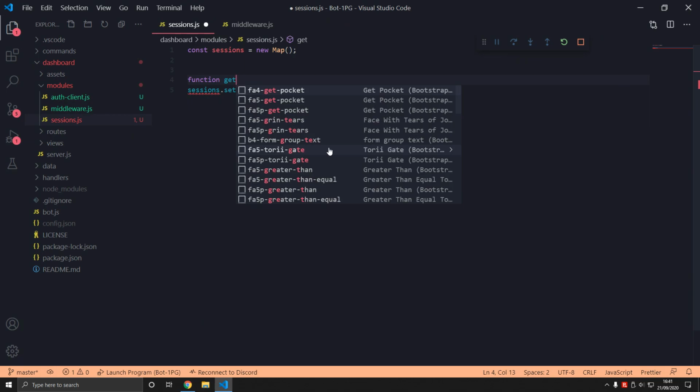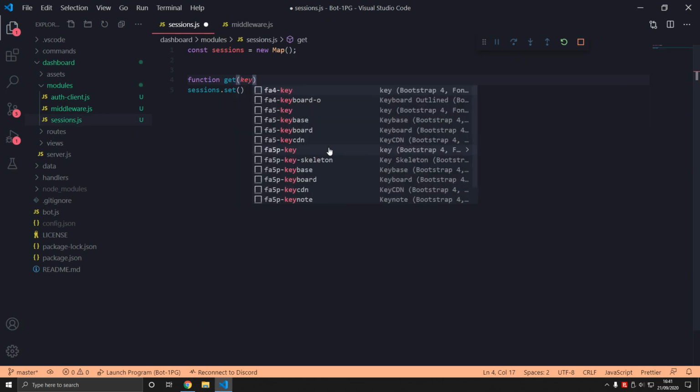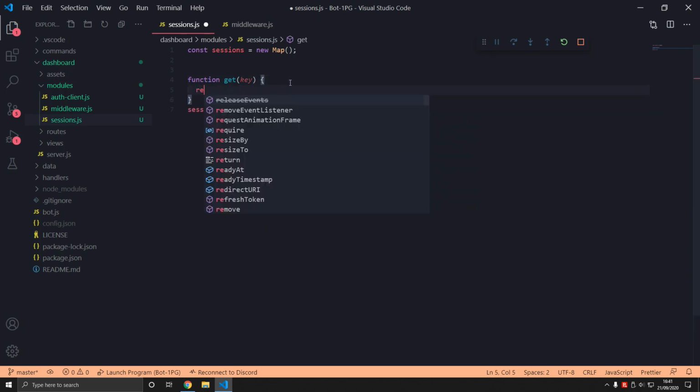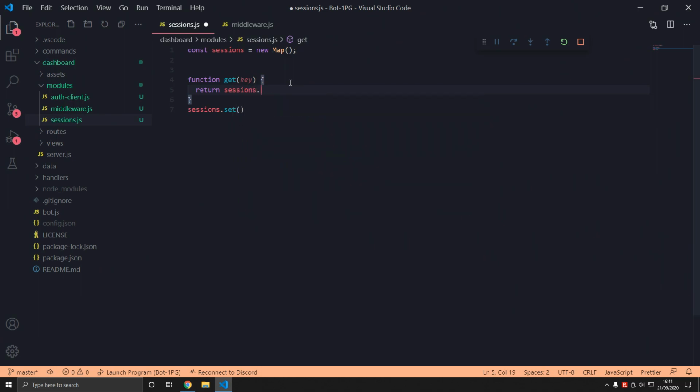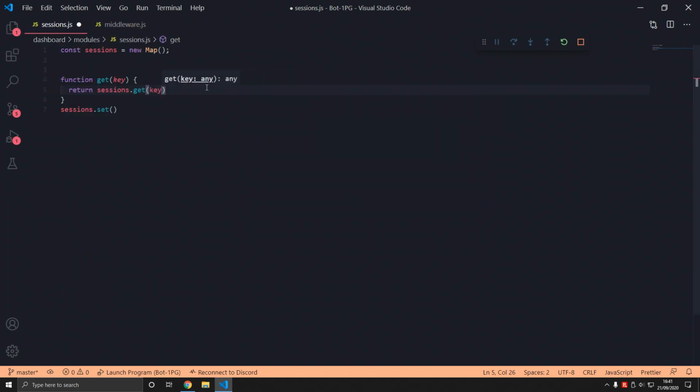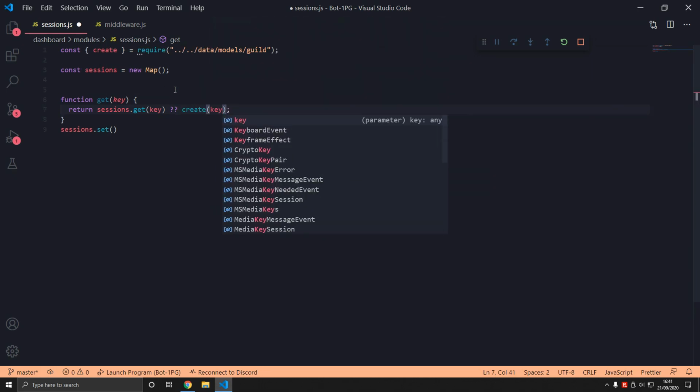And then that's going to take in a key. Let's see. Get key. So what get key is going to do, it's going to return sessions.get. Now we're getting a key. It's like a member or getting a guild. It's the same syntax. Or we're going to create a session locally with the key.